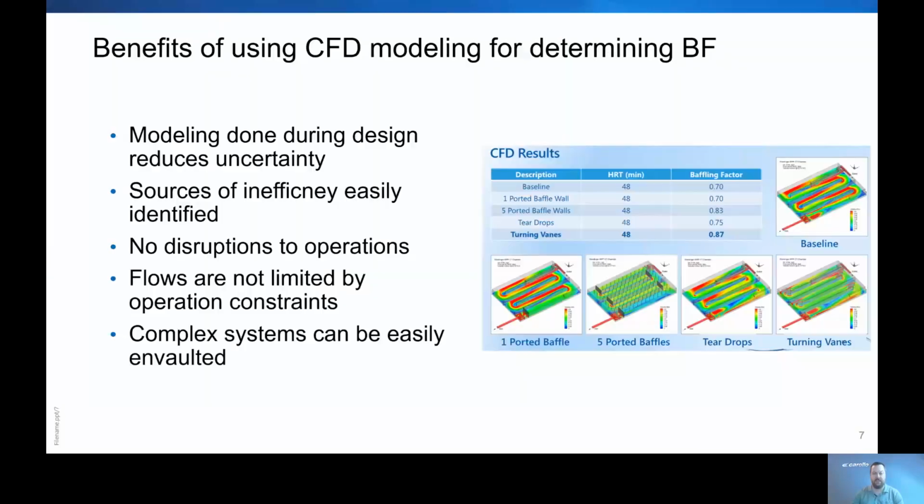The benefits of using a CFD model to determine the baffle factor are many. The model can be done during design, which will reduce uncertainty. Obviously, if you haven't built the tank, you can't conduct a physical test, which was the more traditional method of evaluating baffle factors. You can easily identify sources of inefficiency to create better designs. In the example on the right, we looked at 5 different options for Aurora, Colorado at their Wemlinger plant, and find that with the same basin, we get a whole range of baffle factors or hydraulic efficiency through the system, depending on the ultimate geometry that's selected.